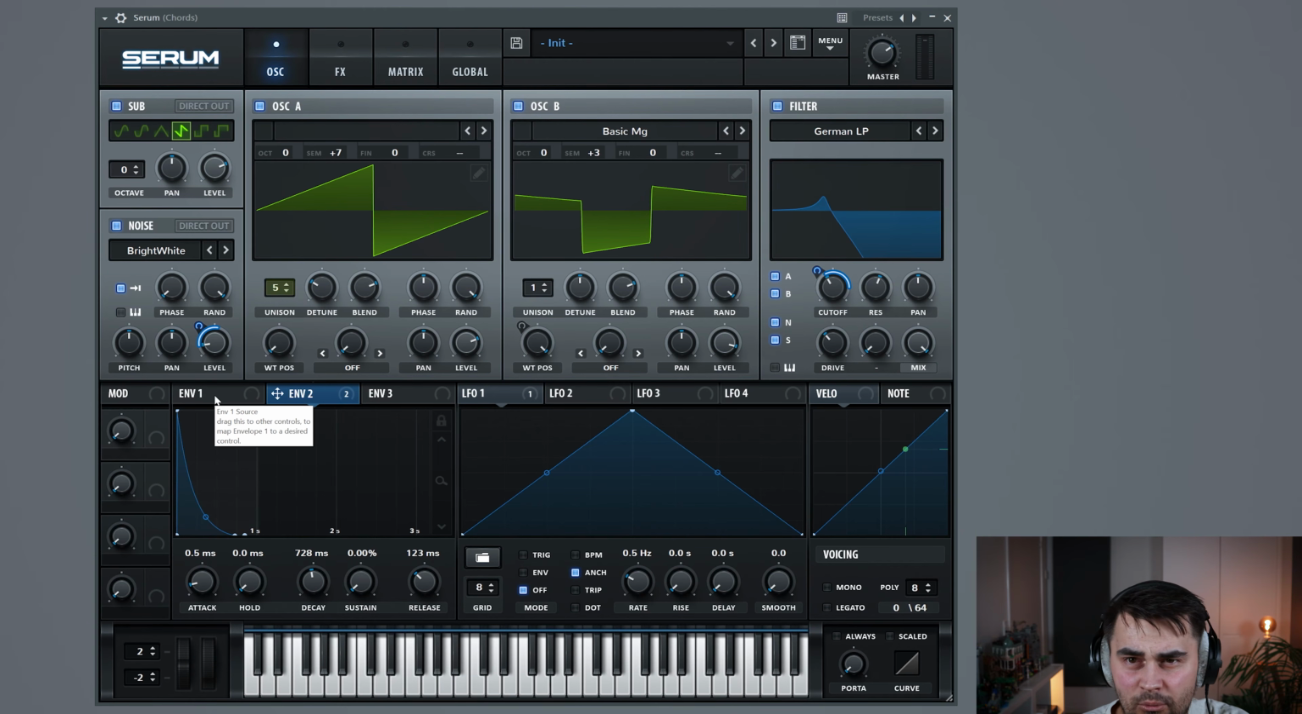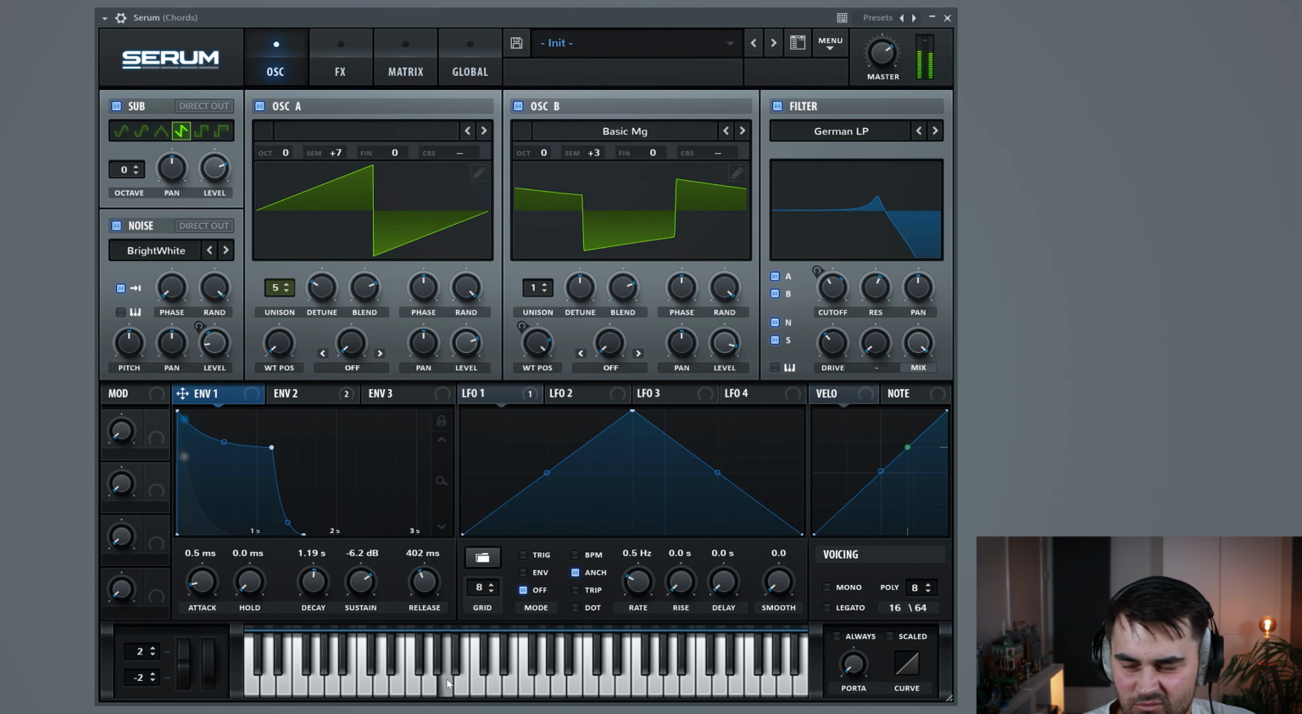Nice. Okay, so the last thing that we want to do is just go to envelope 1, which is the amplitude envelope, just sculpting the overall sound. I'm going to turn down the sustain a little bit, something around here. And then I'm going to add a little bit of release to the sound, and then just a little bit of decay. So something like this. That's already sounding pretty cool in my opinion.